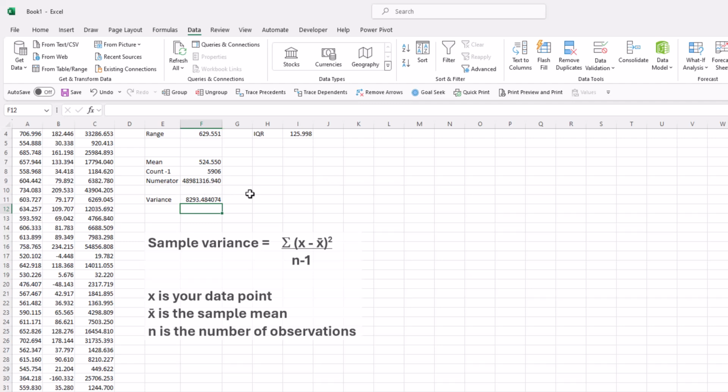One of the problems with the variance is that because we are squaring it, the variance units are also squared. So if the units here are points, the variance would be 8,293.484074 points squared, which isn't super intuitive. To get around that, we often take the square root of the variance to get the standard deviation. There's a formula in Excel for the square root. It's SQRT. So let's use that in an empty cell.